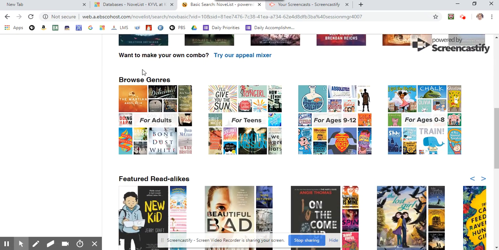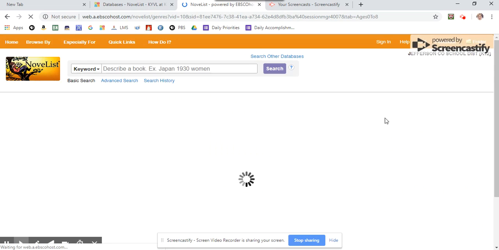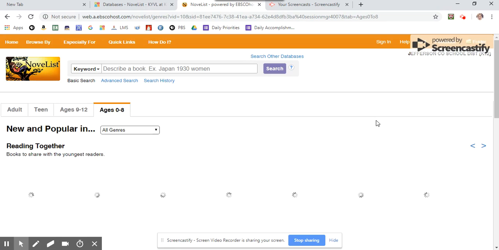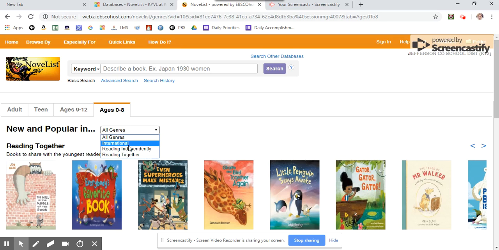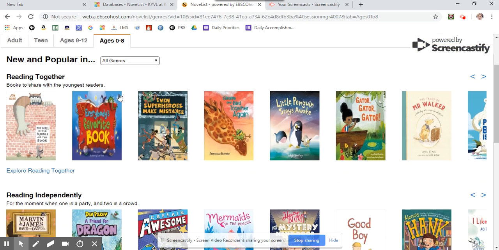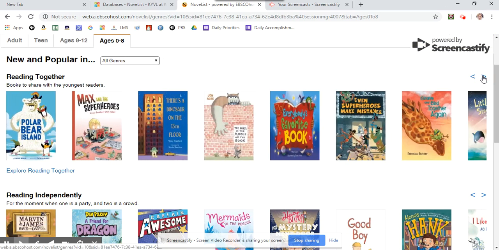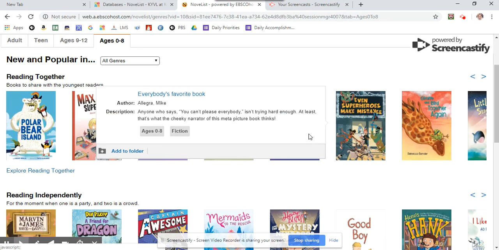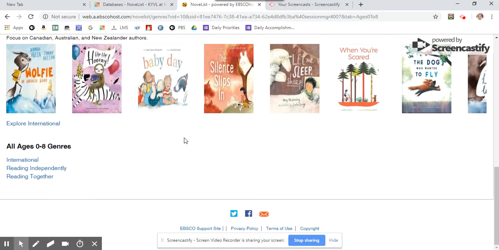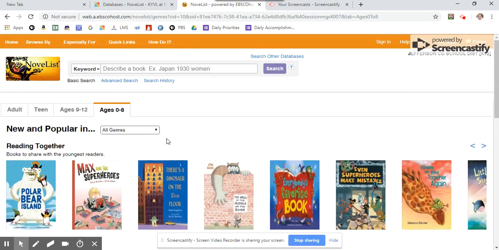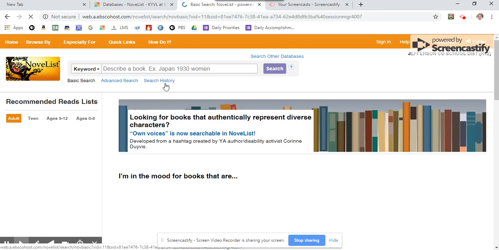As I mentioned, you can browse genres here. Let's look at genres for ages 0 through 8. And you'll see that when they come up, you can select all genres, or you can look at different genres. We're just going to take a look at all genres. You've still got your arrows where you can browse through. You can hover, see what they're all about. And they've got some fantastic resources here and things to look at. We're going to go back to the home button, books to choose from.